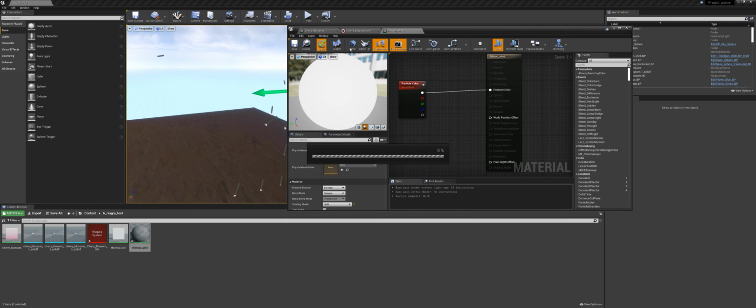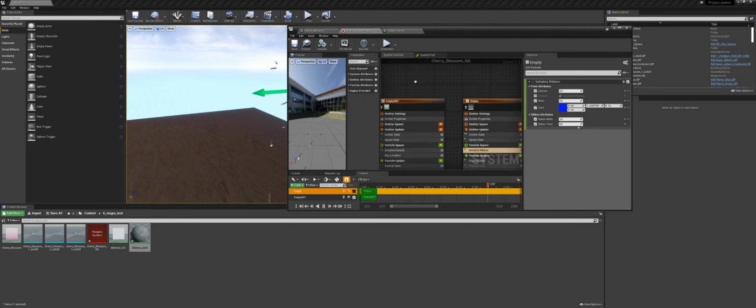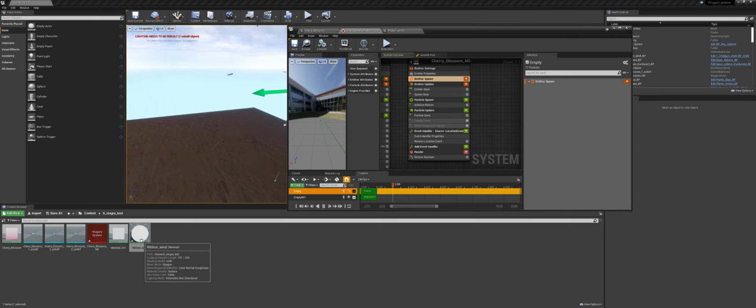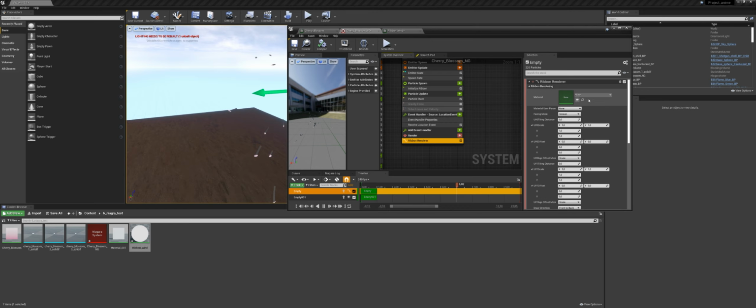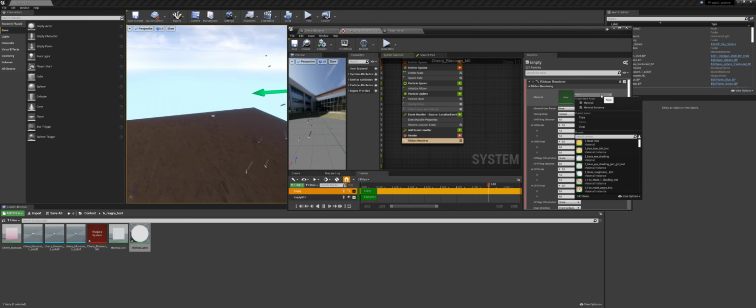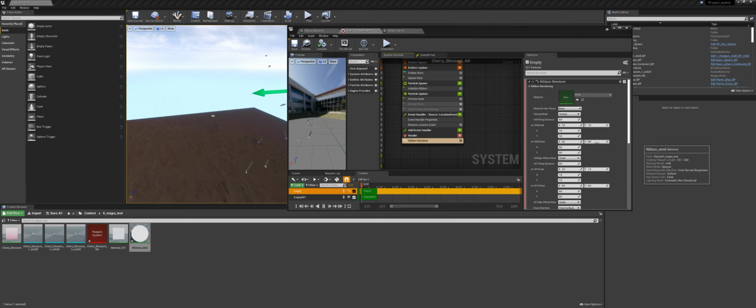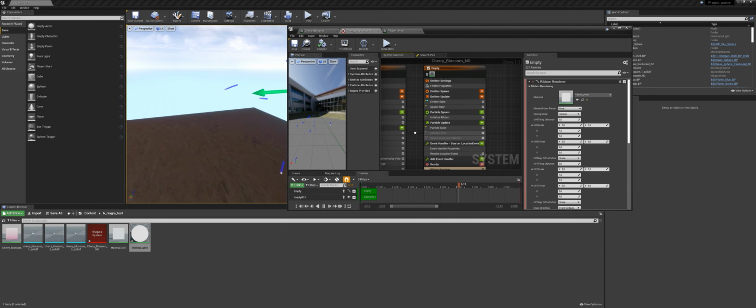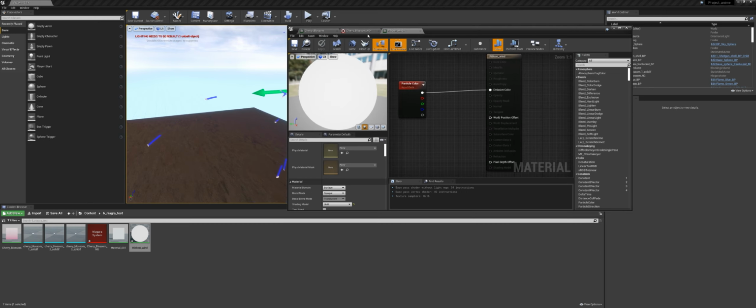Yeah, apply. And back to our particles, and now we still don't see any color because we didn't put the material on the particle. So down here in the ribbon renderer, we have a material, and we can just choose ribbon wind blue. There we go. All right. That's the base material for that.